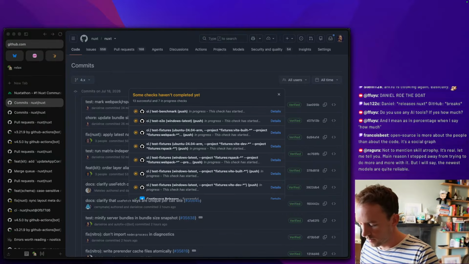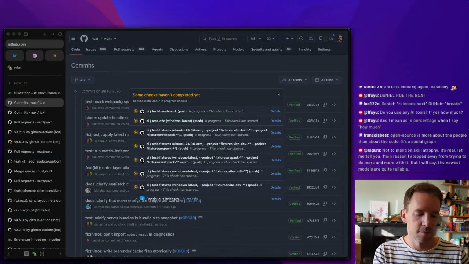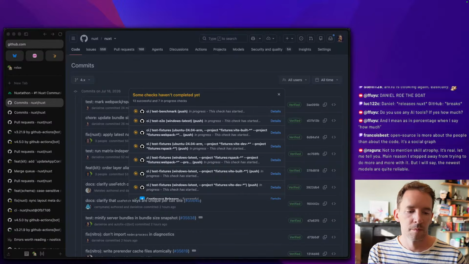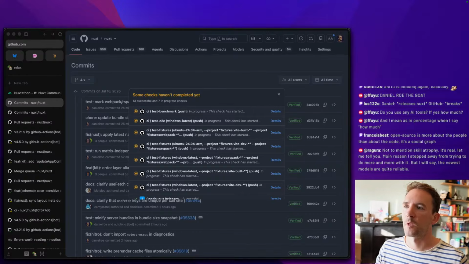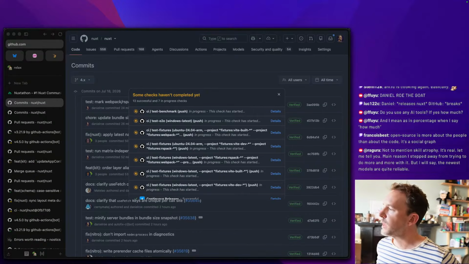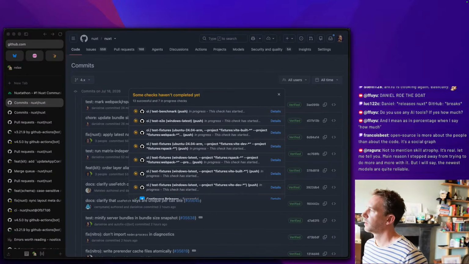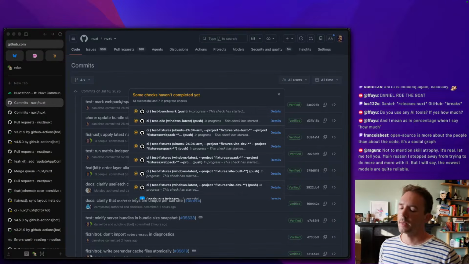And like Regura said there, not to mention skill atrophy. It's real, let me tell you. It's the main reason I stepped away from doing more and more of it, but I will say the newest models are quite reliable. But that's the thing too. The conversation often comes back to: is it assistive, are you using it as a tool, or are you using it to replace you doing things? I think it's a slippery slope because it's very difficult to define either or.